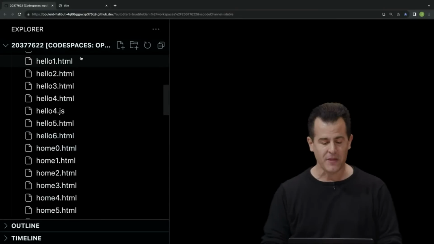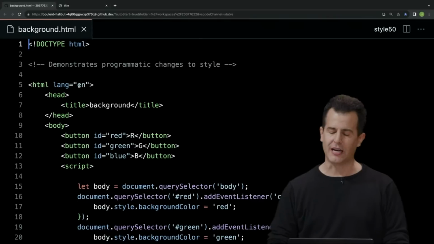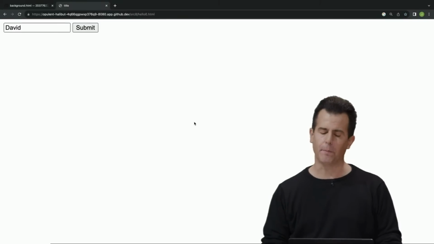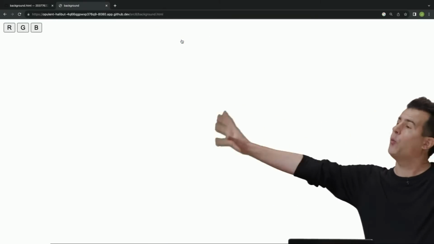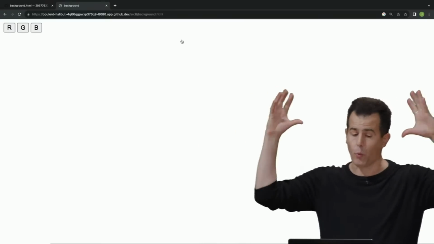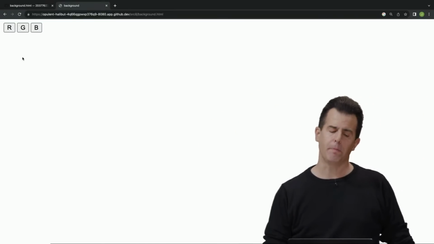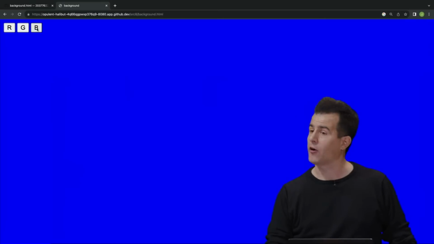So if I open up maybe this one here, background.html, and let me open it up in the browser. And this is going to be super simple in terms of user interface. But here's a big white viewport, big body that's just white in color by default. But there's 3 buttons at top left. And if I click R, it makes the background red. G makes the background green. And B makes the background blue.